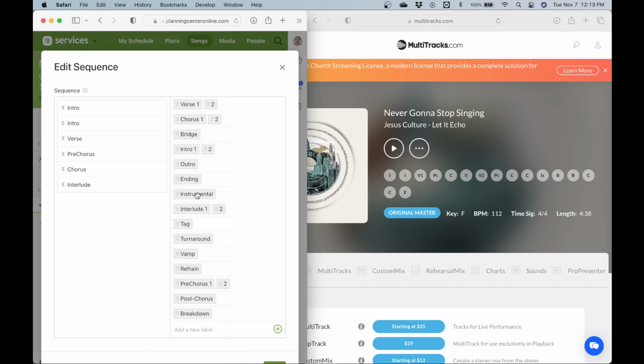In a second, when we go into the chord chart, I'm going to make sure that everything that we've got here, these song sections, actually matches what's in the chord chart. So just a note on that. Okay, here we go. Continuing on to verse 2, pre-chorus.